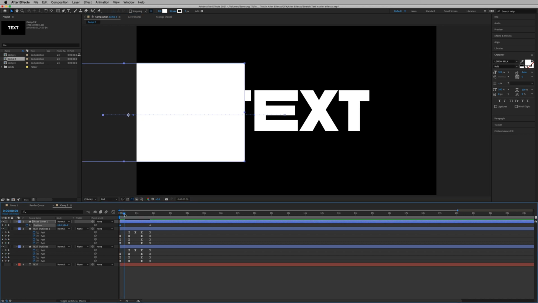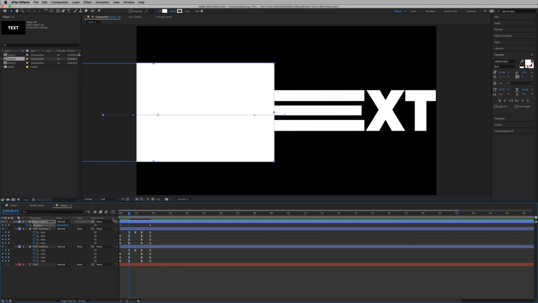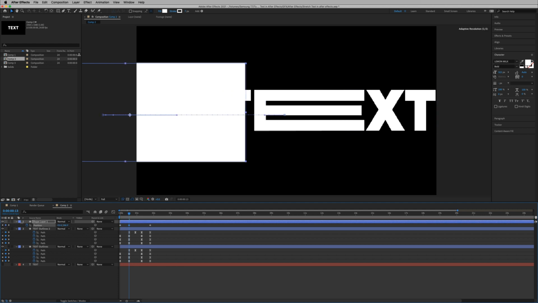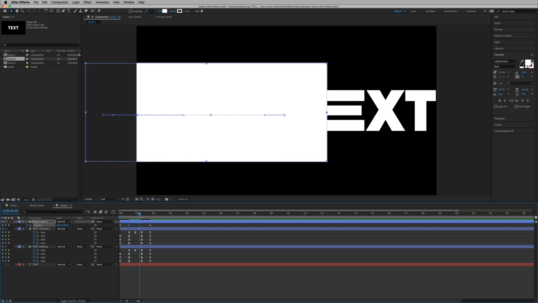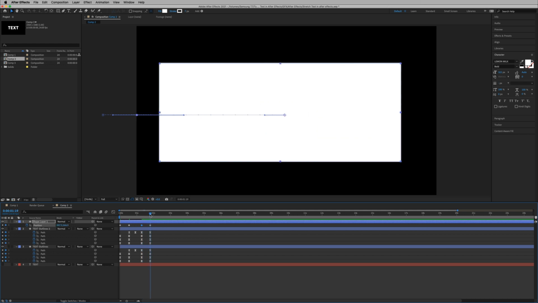And remember, as the E goes over, that's when I'm going to go over the T. So at this point right here, I want it to just be over the T. Then I want to hold that position until the E goes back. So right about there. So I'm going to highlight this keyframe, hit Command C on Mac or Control C on Windows, and paste it with Command V or Control V on Windows. And then as it goes back, it's going to go over the whole word.